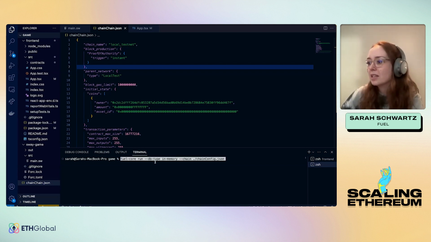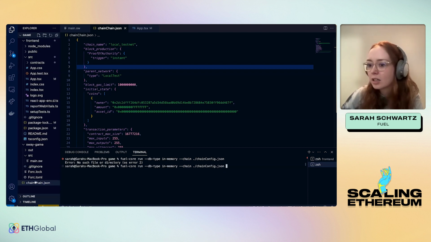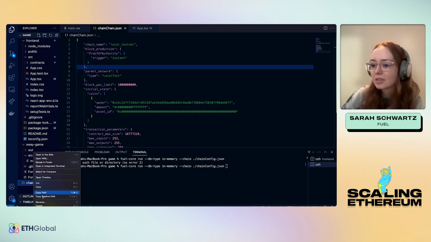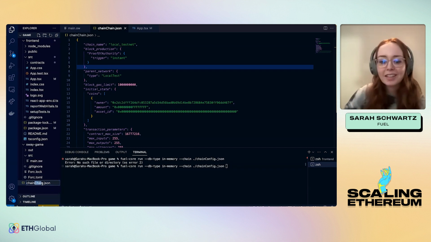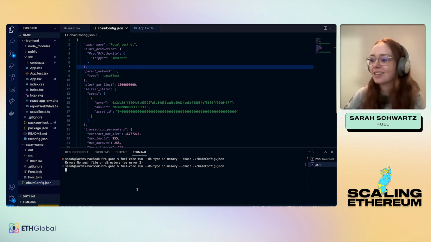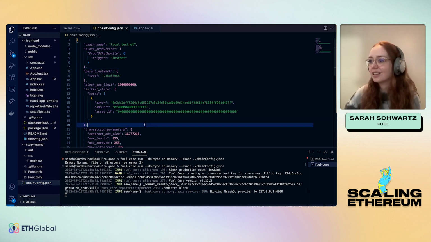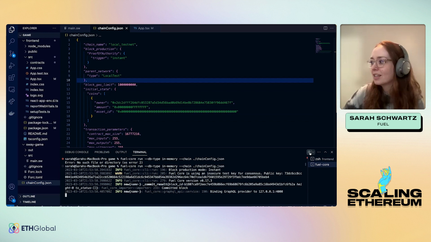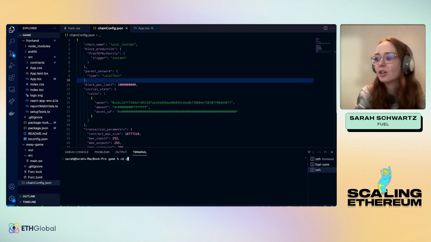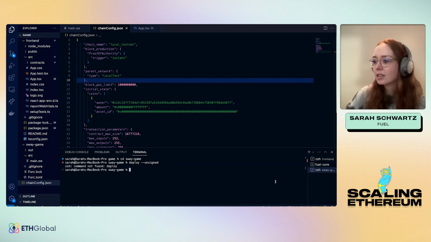You can do this with fuel-core run, and it will use this chainconfig.json. Oh, I didn't write the name right. Here we go, chain config. All right. So we have that running. In our contract folder, Sway game, we can deploy to the local node with forc deploy --unsigned.